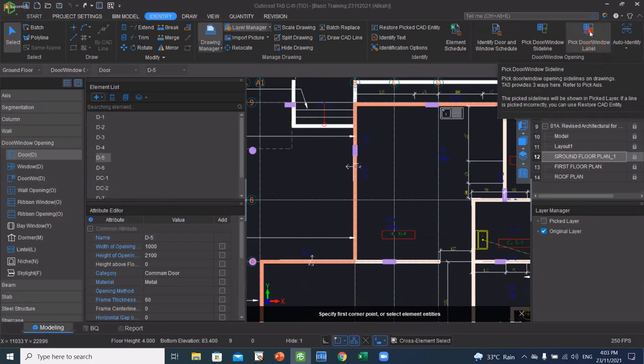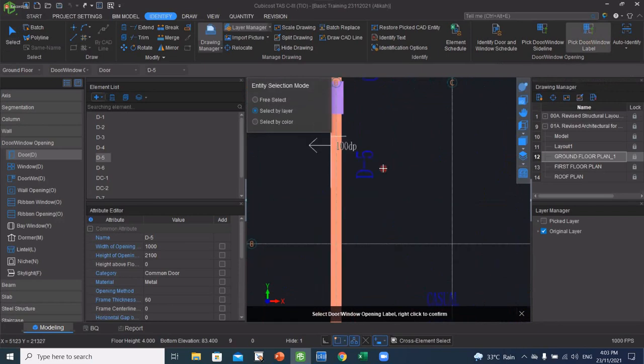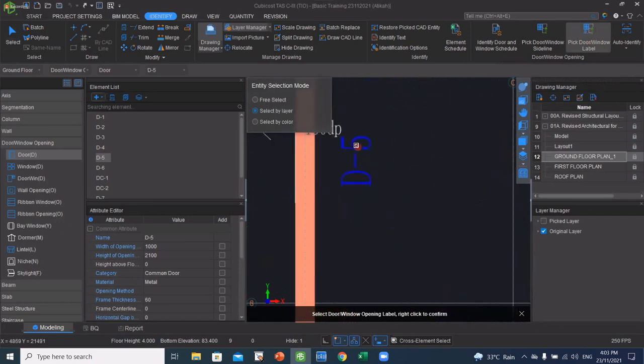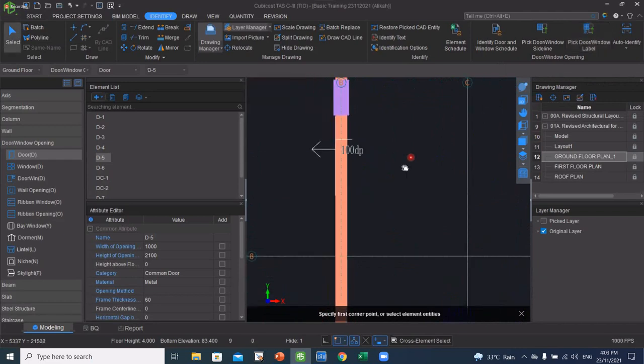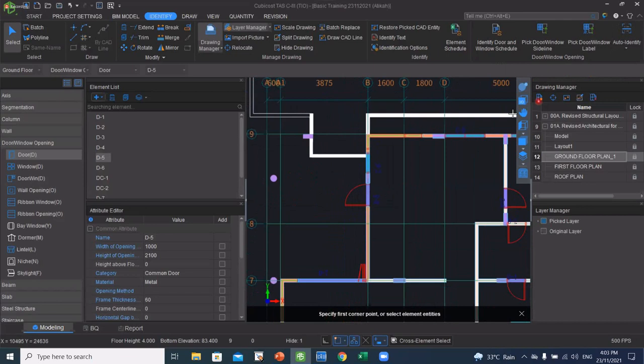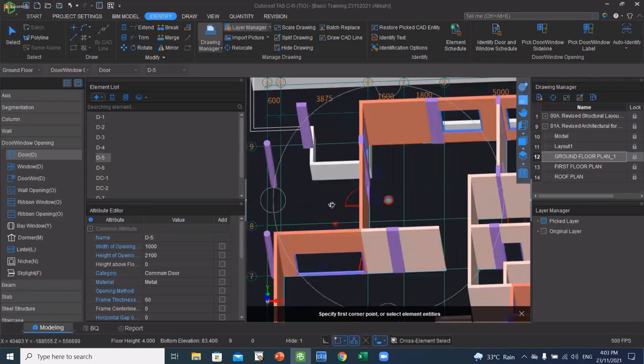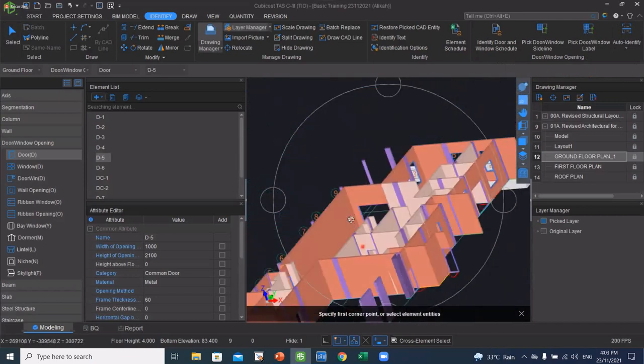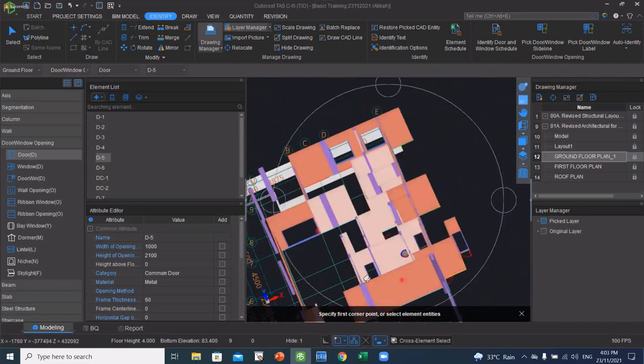Click on pick door and window label, then zoom in on your drawing and click on the D5 here. Then right click to confirm. Once you right click to confirm, go to auto identify and click on it. Once you click on it, you can see that your door and window are already identified based on the location.